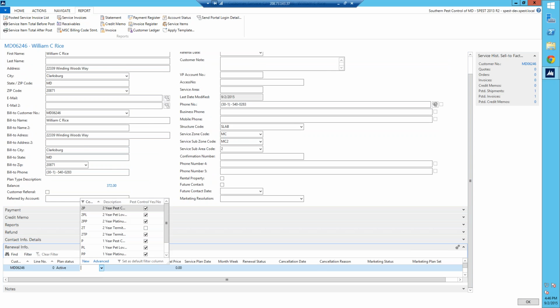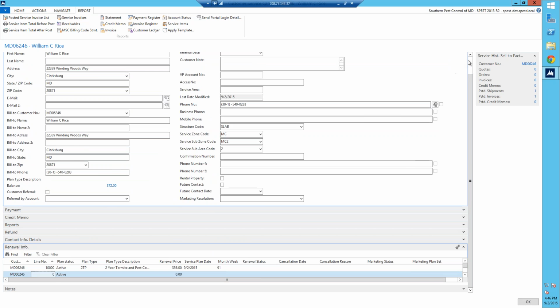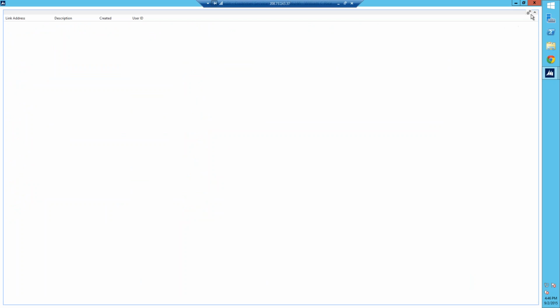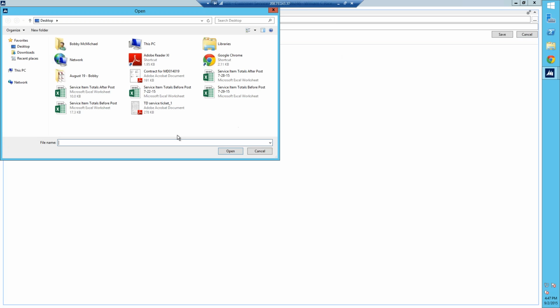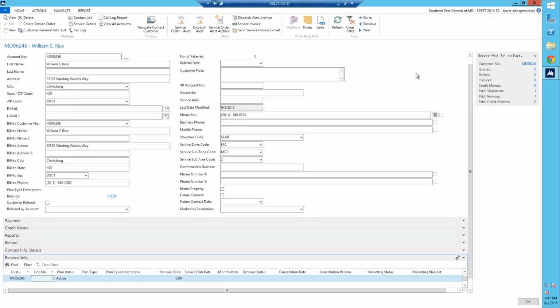So we go to plan type, and this one we'd want 2-year, 2TP, put in the renewal price, put in the contract date, put in a month week. Then we'd have the option to scan the contract and then link it to the Navision card. I'm just going to pick this document here and go ahead and link that, hit save, pretend it's the contract. Now we've got that link there.